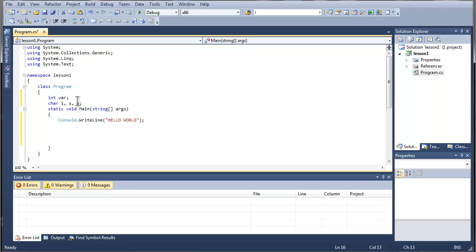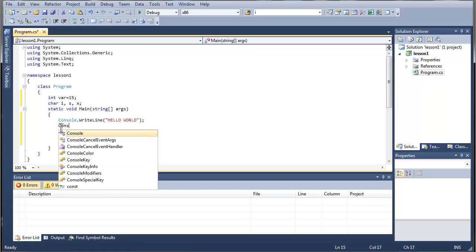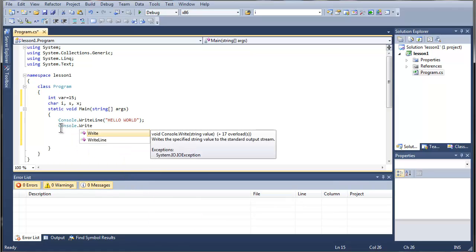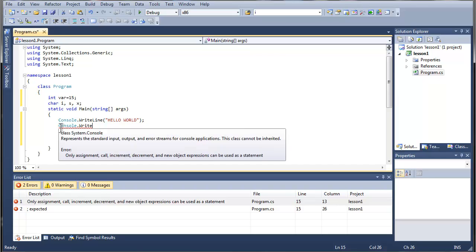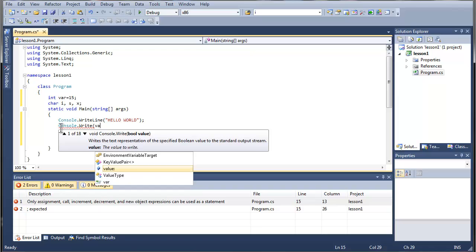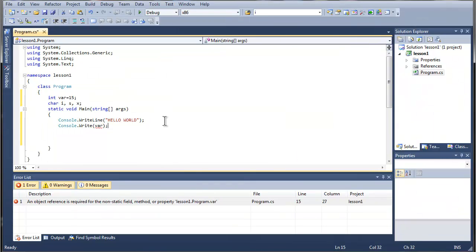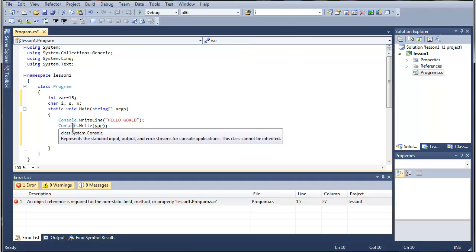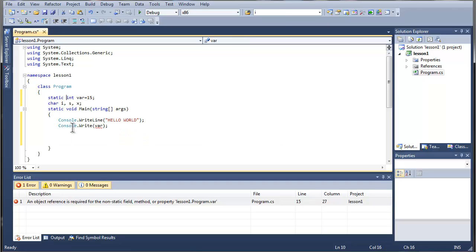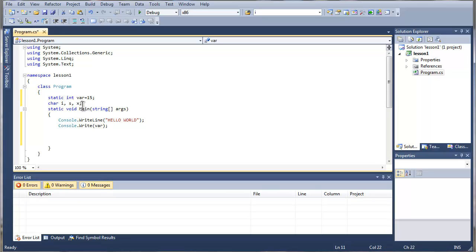I'm going to show you how to put in an integer. So let's give a value to var, 15, and the same Console.Write. I'm going to use Write, not WriteLine, so you can see the difference. Var is an integer. It's going to show me var. Okay, it gives me an error. Oh, sorry. This should have been static. It needs to be static because it is outside main. If I would put var inside main, it wouldn't have had the problem.